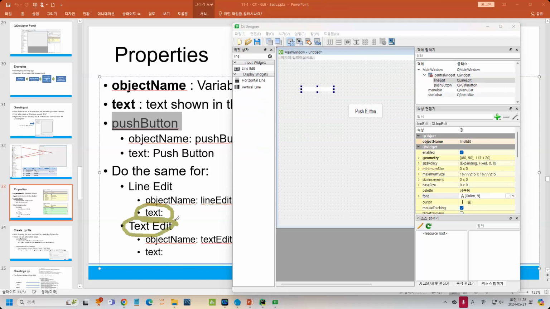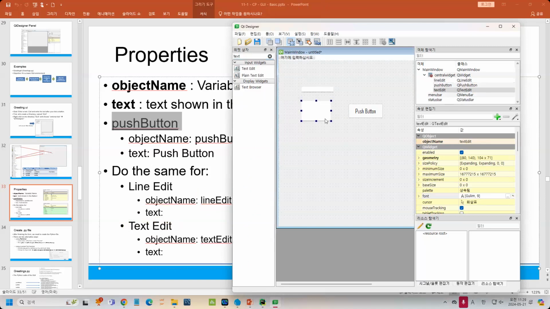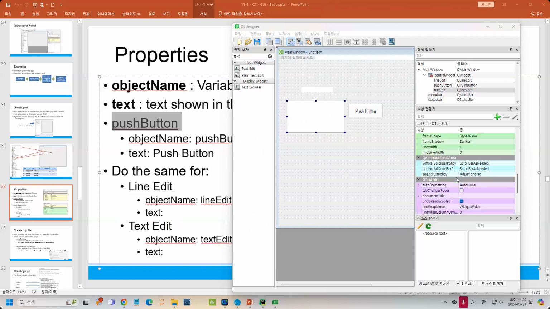Next is text edit. You can find the text edit. There are several, we have text edit or plain text edit. I will choose text edit and then click and drag here. So you can resize this text edit. And then the object name is text edit. You can see here, the object name is text edit. Then you can check what the text is.